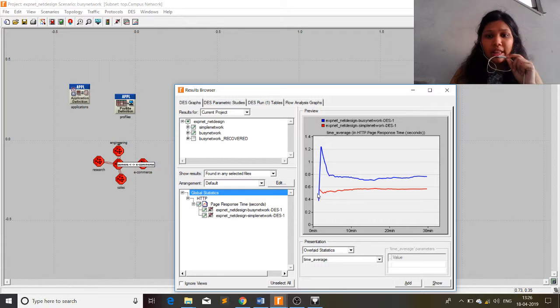Now you can notice that based on the time, in the busy network, for each loading or response of the packet, it is taking 1.2 seconds, whereas for the normal simple network scenario, it is taking a minimum of 0.6 seconds. So there is a huge difference in the peaks of both. Due to the extra traffic or extra noise in the network, we have more response time for each page, for each request.